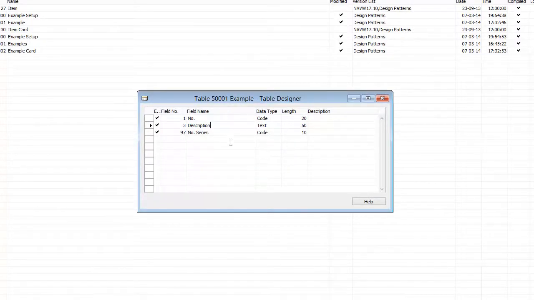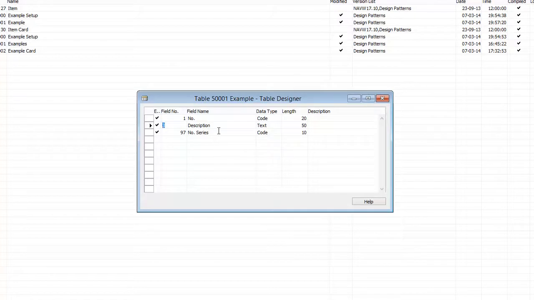Because the code we are going to make depends on the number series field, and Microsoft Dynamics NAV does not allow us to directly start coding against a newly created field, we have to close the table and open it again in order to activate the field for the compiler.